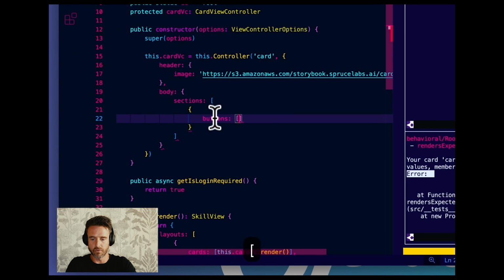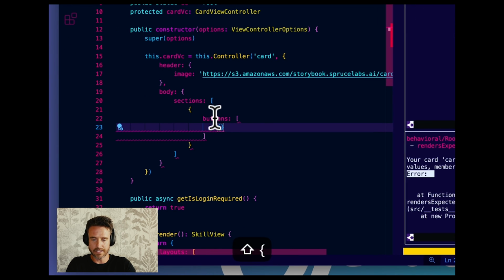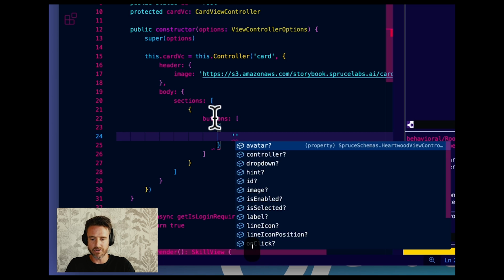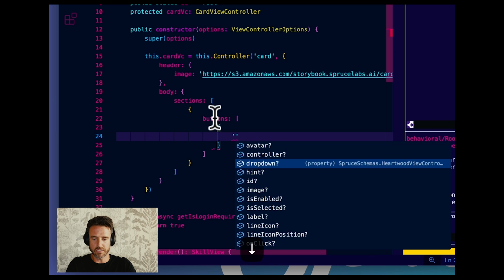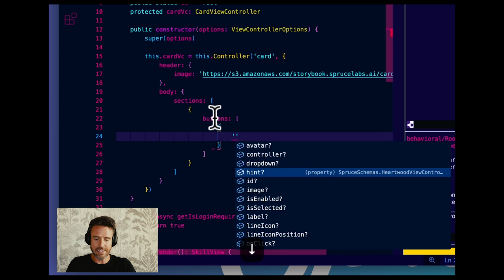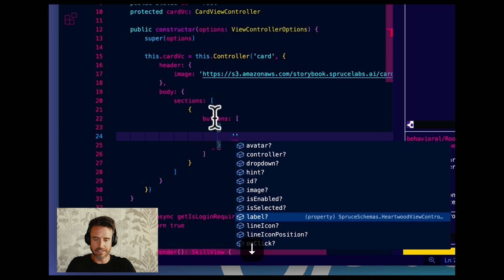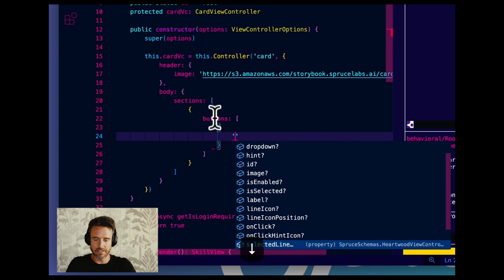And buttons is an array of buttons. And let's look at what a button has. It has an avatar, a controller. Again, usually you're not setting the controllers. That is mostly handled behind the scenes. You can do drop downs, hints, an ID, enabled, selected, on clicks, icons.